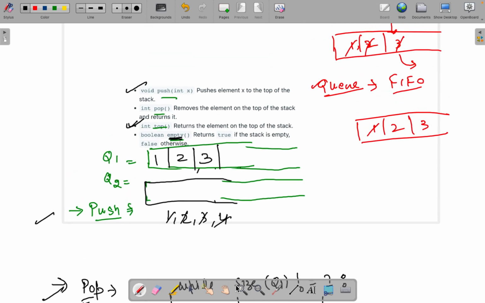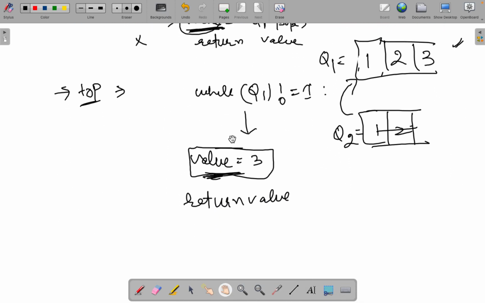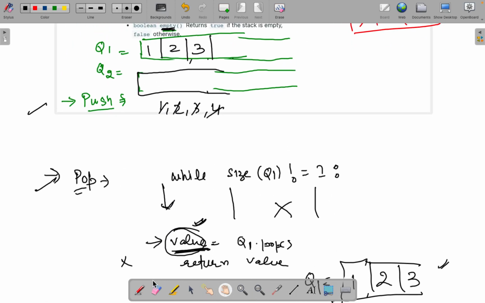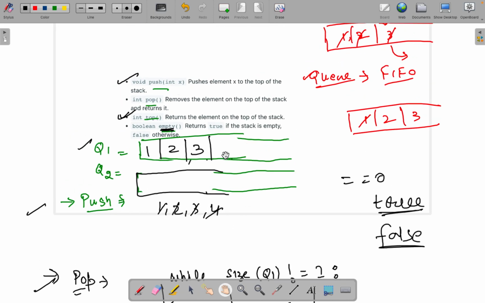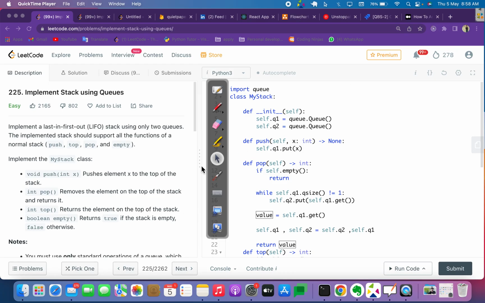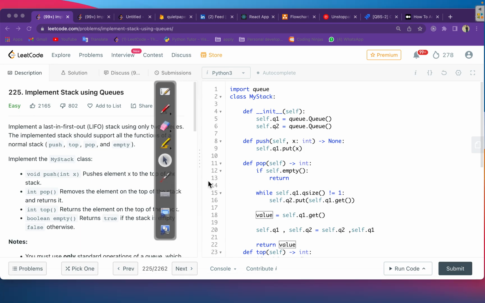And empty means we simply have to check the size of q1. If the size of q1 is equal to 0, it means true, the stack is empty, and if it is not equal to 0, it means false, the stack is not empty, right? So that is the logic in order to implement the stack using two queues. Let's see the code.